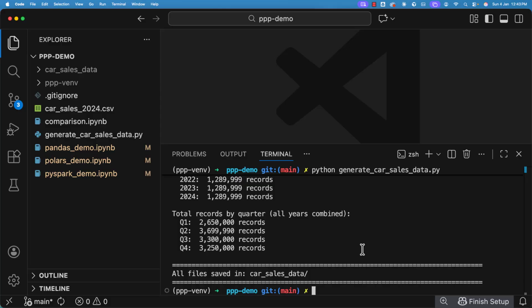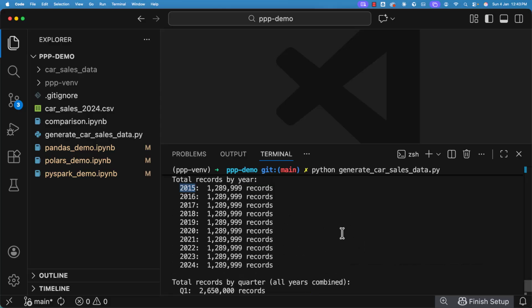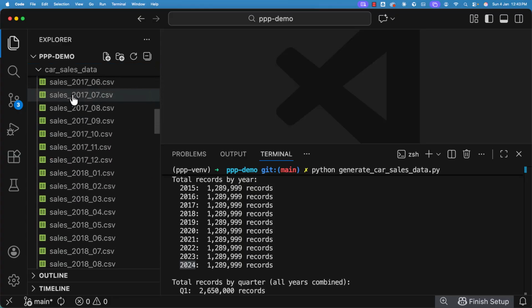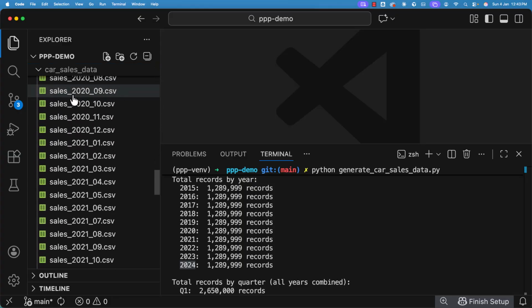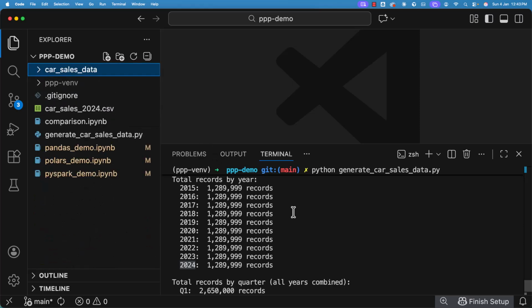Now the program ran successfully. You can go through the details here. It has generated data all the way from 2015 till 2024. You can also review by expanding this. We have data for 2015, 16, 17, 18, all the way till 2024. That means we have 10 years worth of data.